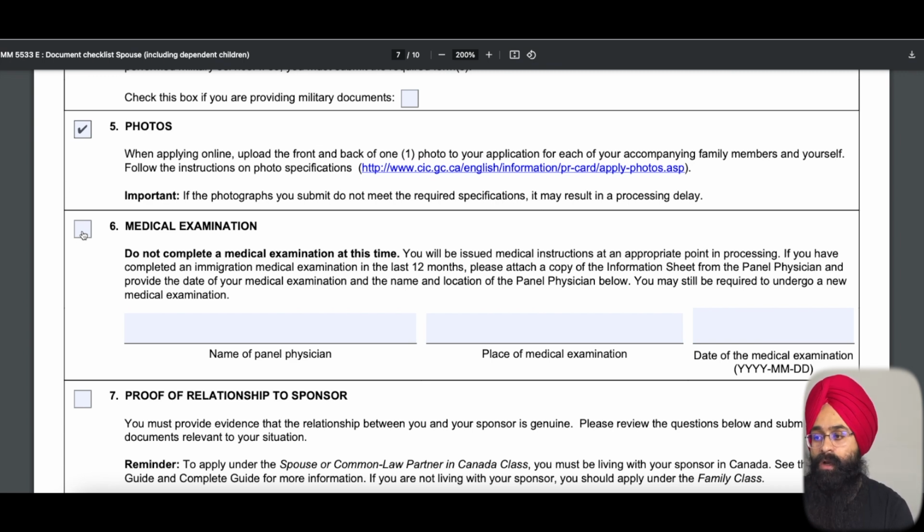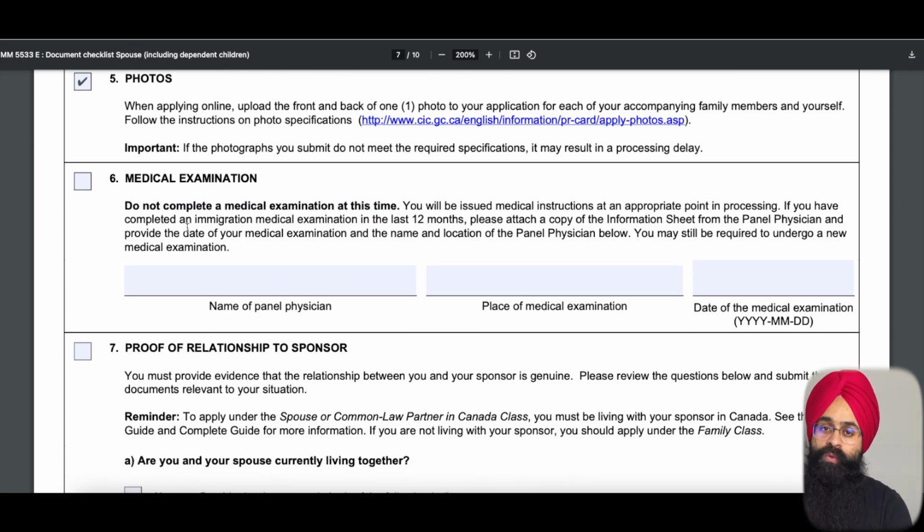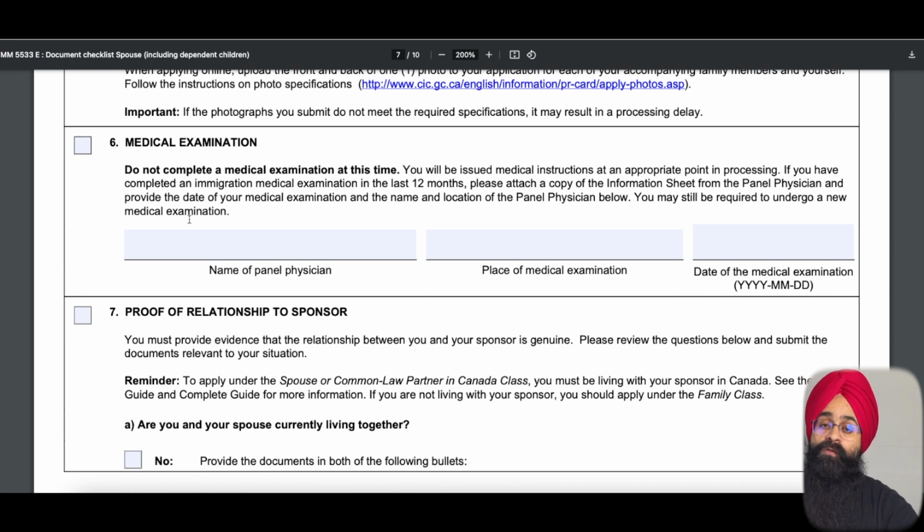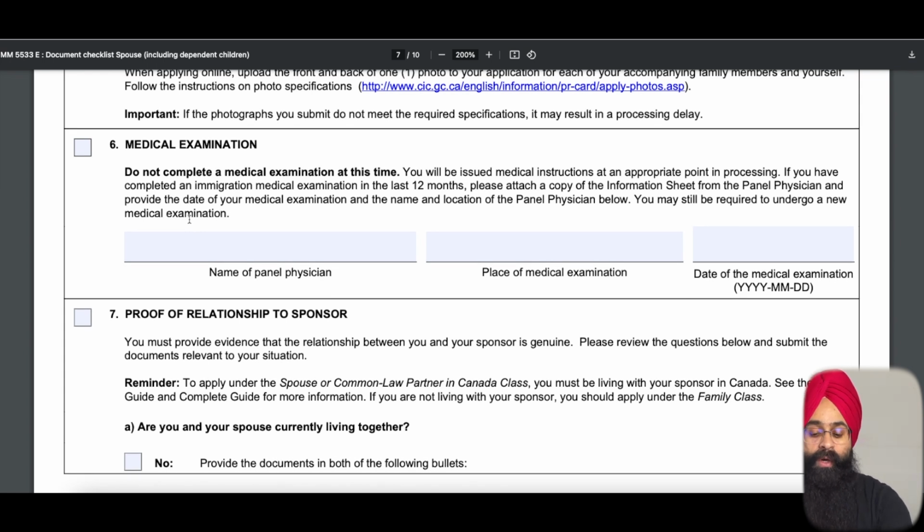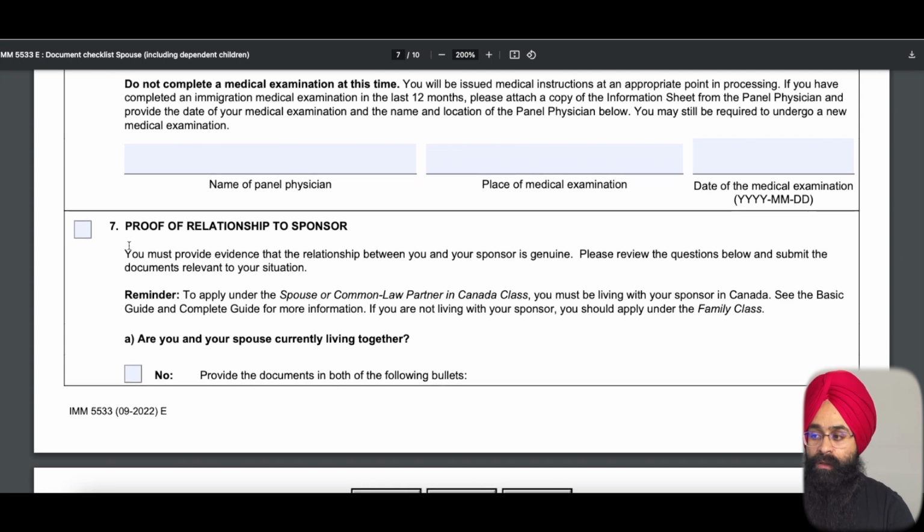Moving forward to medical examination, up to this step you don't have to go for the pre-medical for your spouse, because after submitting your application, the IRCC will first send the biometric letter for your spouse. The second letter will be the medical examination. So we are going to skip this section entirely here.